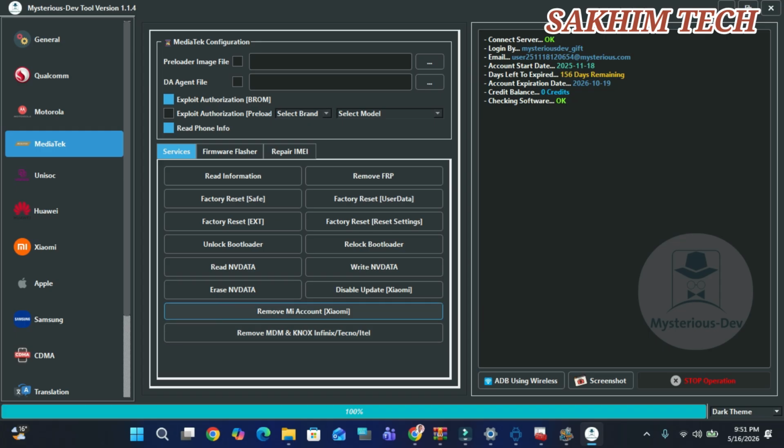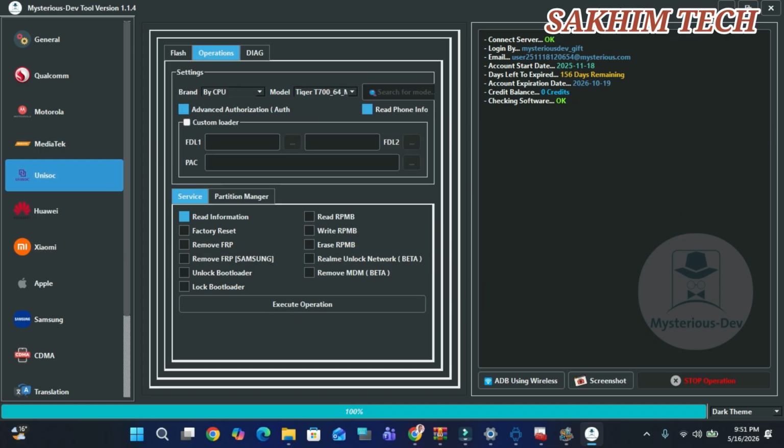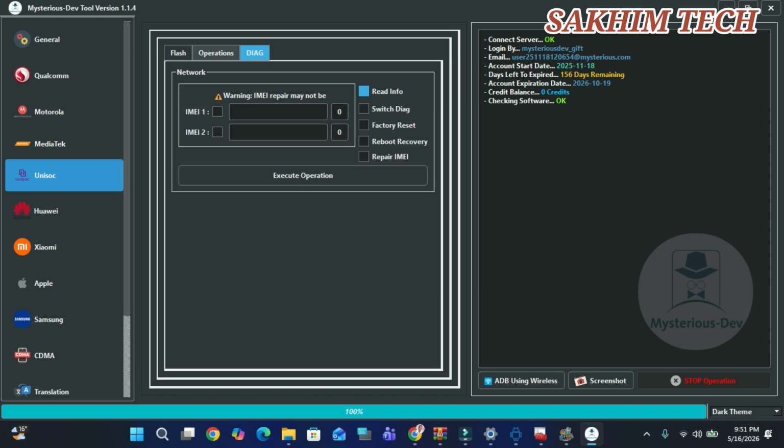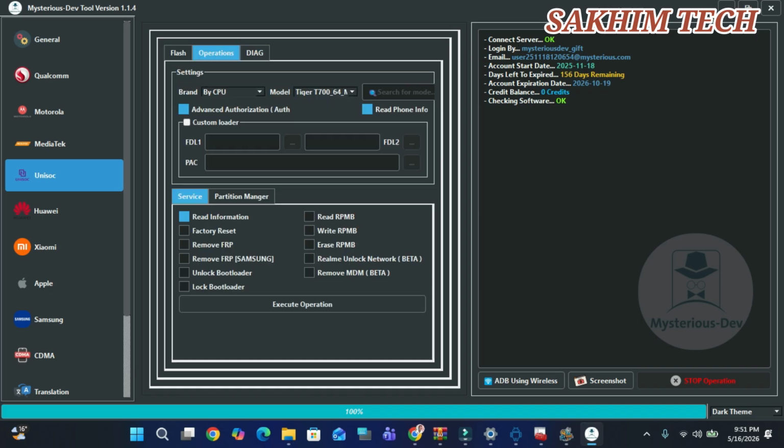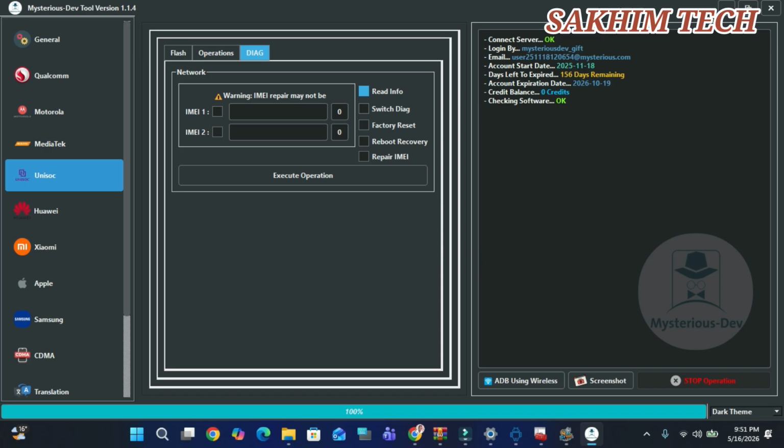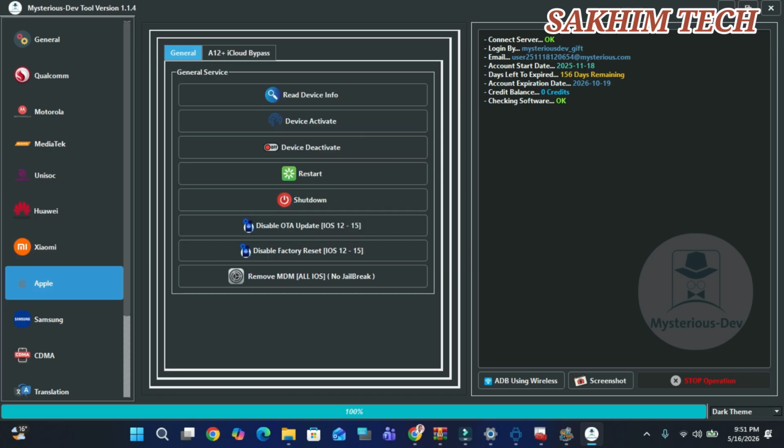So we have the Unisoc, yeah. Also here in Unisoc, we can do how we did with the previous one. You can see the operations here. Services, reading for reset, remove FRP. All the services are here. Here in dialog mode, we have the switch to dialog mode, factory reset. We have most of the things here. Huawei, Apple. Yeah, even the Apple is supported using this app. You can do anything that you want using this one.